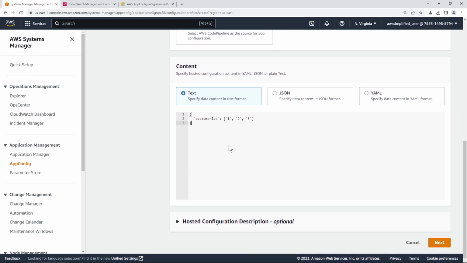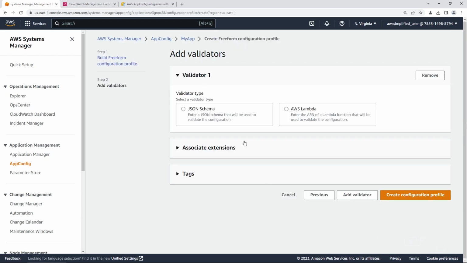All right, so you don't need to do anything else for this. You can put a description in if you wish, but that's optional. We're gonna go ahead and click on Next now. And this is asking us for different validators that we want to apply to ensure that we don't accidentally introduce any syntactically incorrect configuration updates to our AppConfig profile.